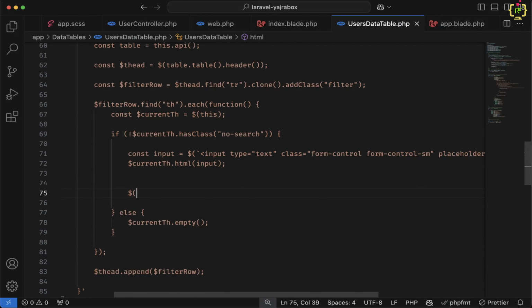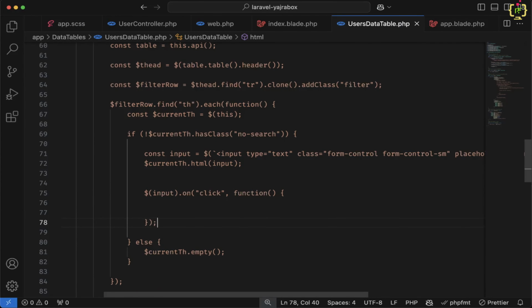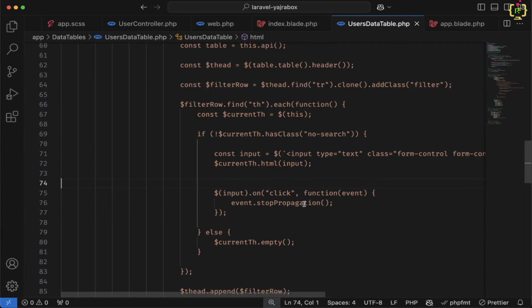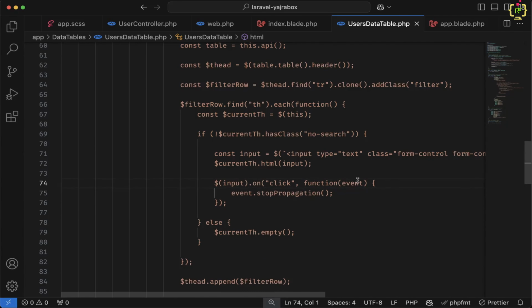So I will write $input, and this is basically this input field because this is returning one object here. So I will add input dot on click function. Okay. And I will capture the click event here. So I will write event dot stop propagation. Alright. So this will stop the sorting behavior on input interaction.